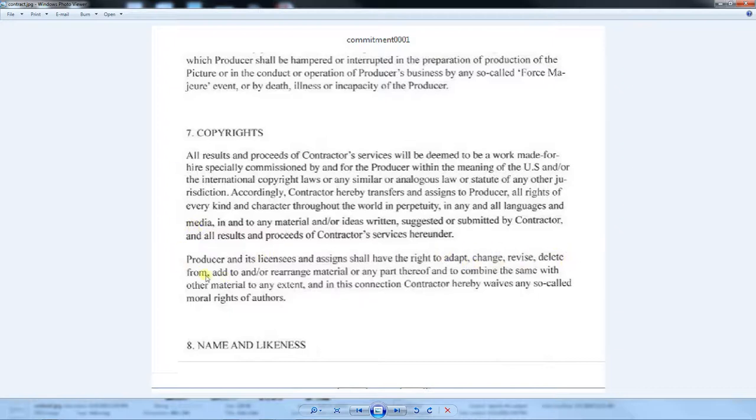They're also allowed to change it any way. They can adapt, change, revise, delete from, add to. So they can rearrange what I gave them however they want. I'm not only giving up the right to make money off of this, I'm giving up the right to have any control over it. This seems extreme, but it makes sense because it's someone else's movie, so I was working under their direction anyway. They just have the right to bring in someone else and have them change it however they like. But that's one of the things I was getting paid for.